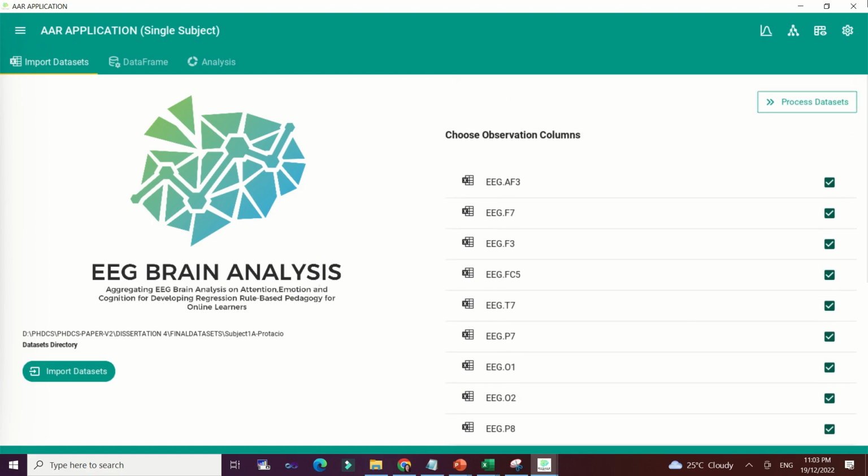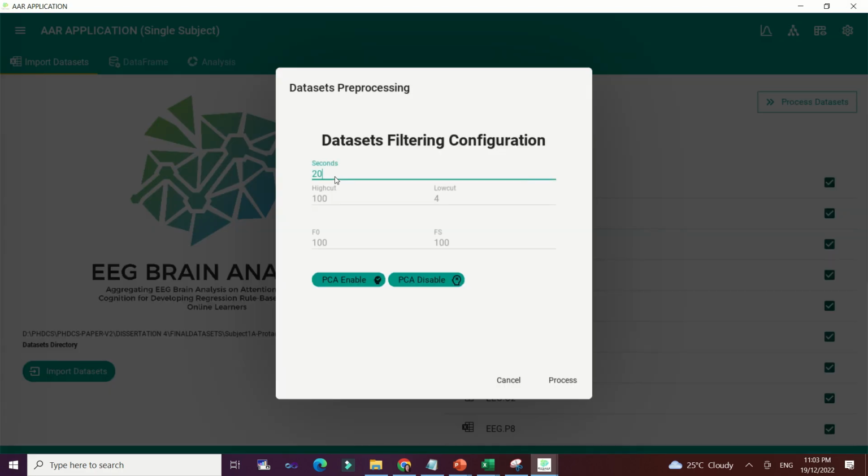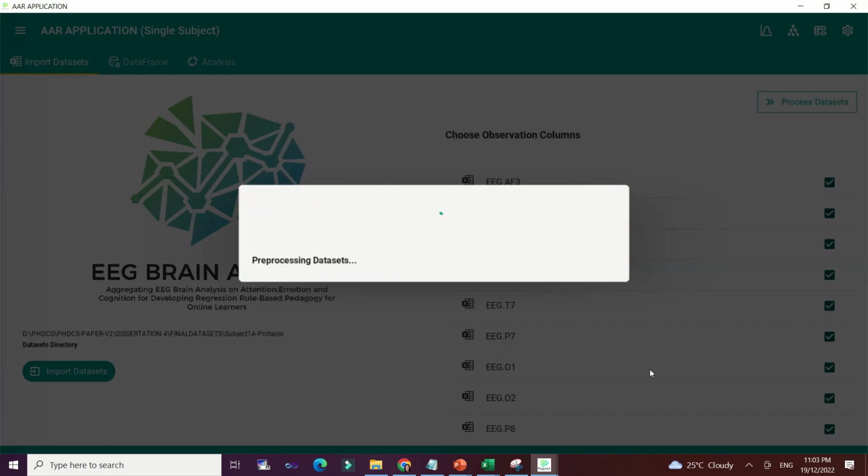Then click on the Process Datasets button and configure the windowing of the signals to 20 for the Welch periodogram method. Then set the high cut frequency to 100 Hz and 4 Hz for the low cut for the bandpass filter. And then we will also be setting the ideal frequency to 100 and the frequency sample to 5000. Then we disable the PCA since all electrodes are considered. And let's wait for this to process.